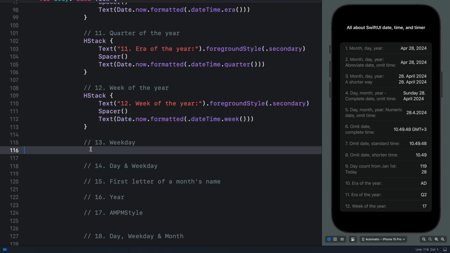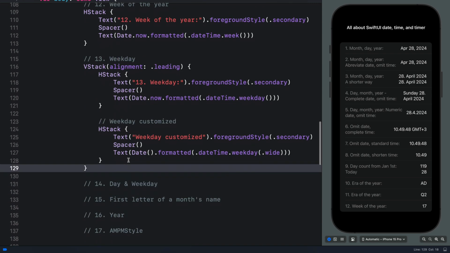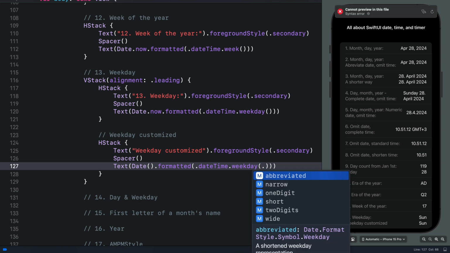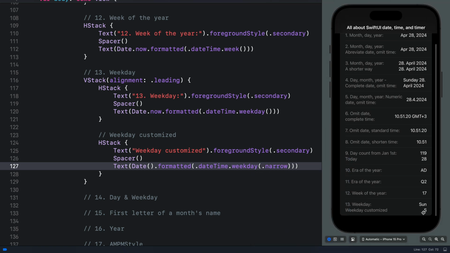We can also request the weekday in different formats. For the first option, we are calling weekday after date time. So we can see today is Sunday. That gives you a shortened version. So in the second option, you can specify the weekday as wide, or just choose another option by putting a period here. If we put narrow, you can see it gives only the first letter of the day. I'll press Command C to undo the change.